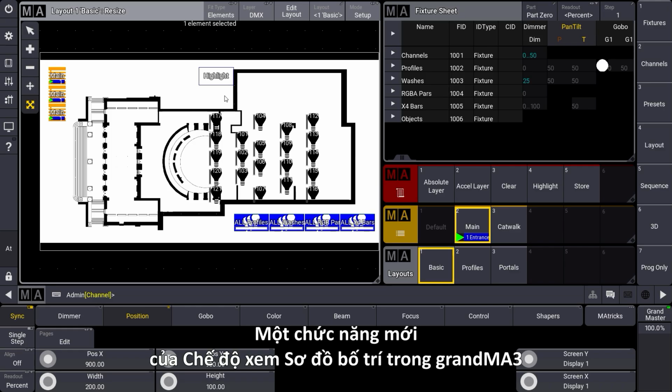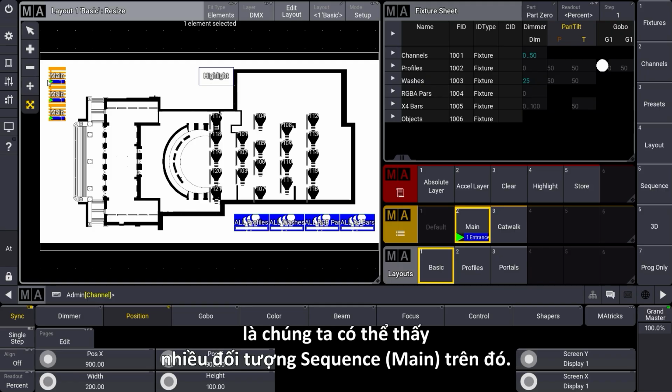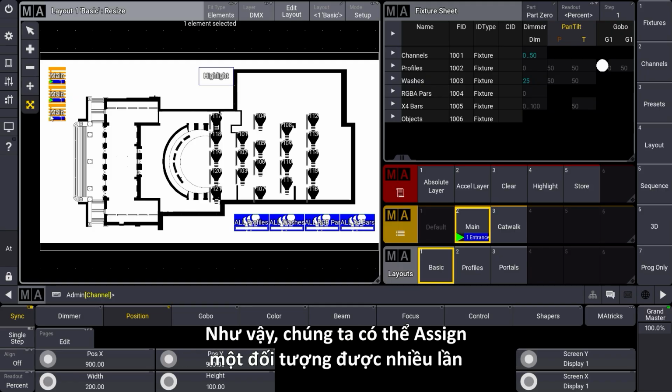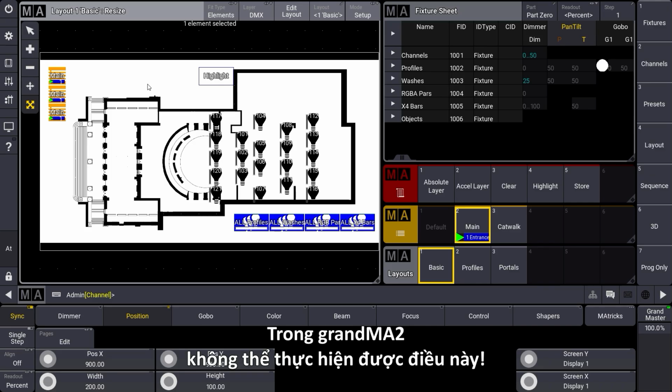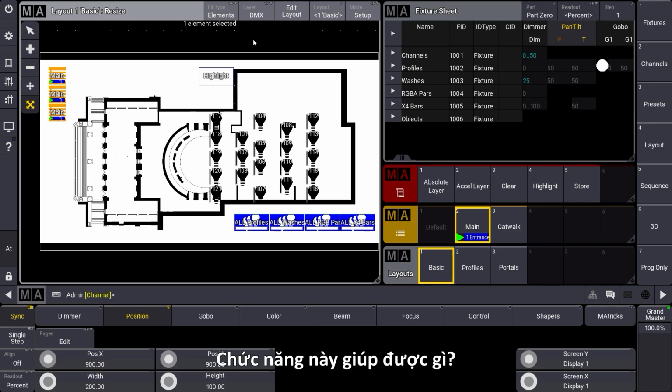A new function of this layout view in grandMA3 we can see with my main sequence object over here. So I can assign the same object multiple times in my layout view. This was not possible in grandMA2. What is it good for?